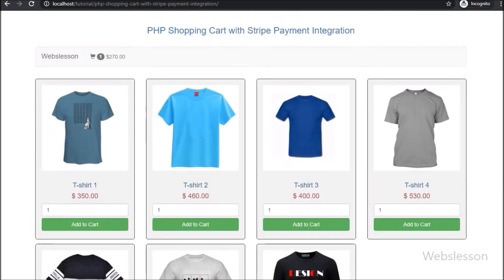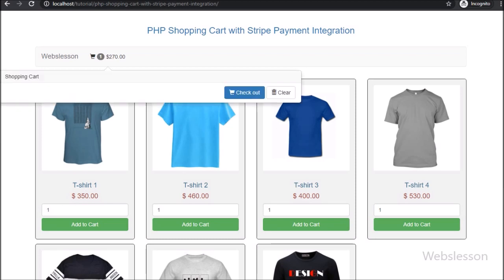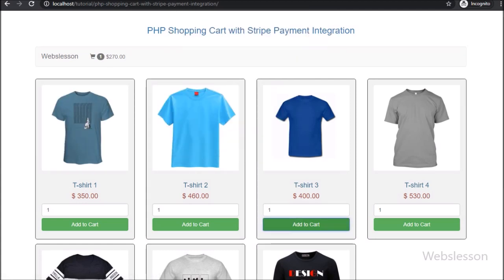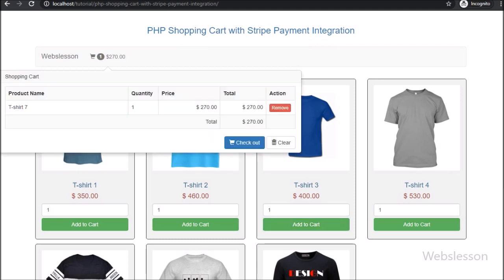After this in cart, we can see one item in cart with total price of the whole shopping cart. Now we click on shopping cart, then we can see the shopping cart slide down on the web page by using Bootstrap popover plugin, and under this we can see item details which we have added into cart. Here we can see checkout and clear cart buttons also. If we want to remove a particular item from cart, then we can do so by clicking on this remove button.